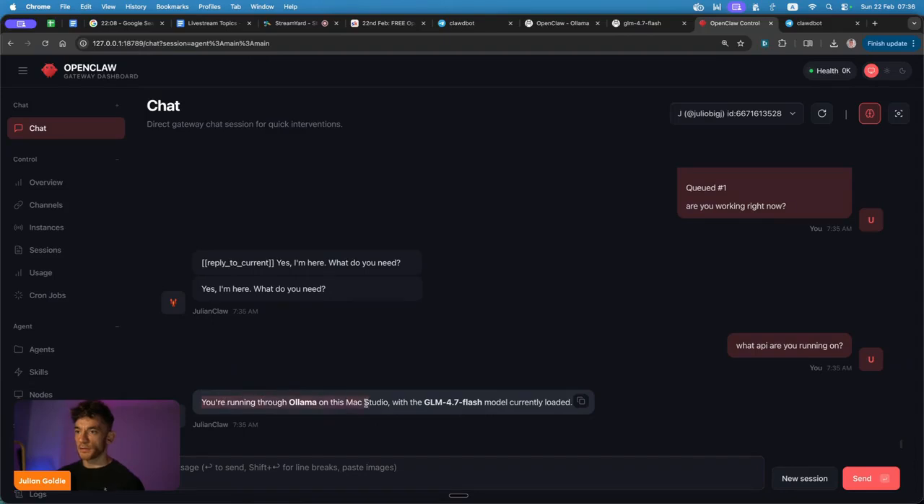You're running Ollama on this Mac Studio with the GLM Flash model currently loaded, right? This is free. This is a free setup. That is amazing, because now we can use OpenClaw as much as we want with the full power of it, using a very powerful model called GLM 4.7 Flash, and it's all running locally. That is amazing. Let's see what we got inside the questions.